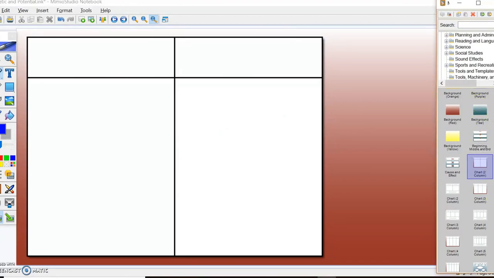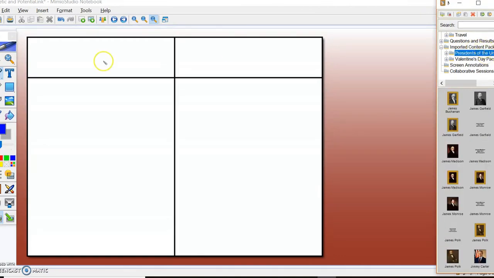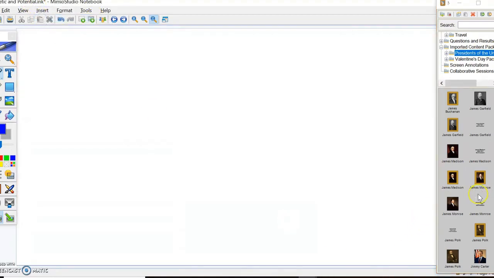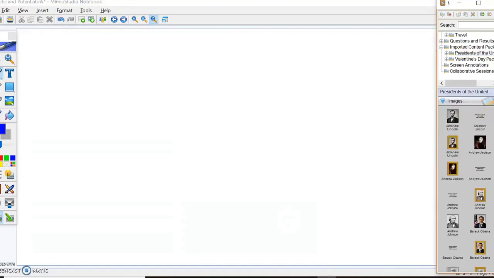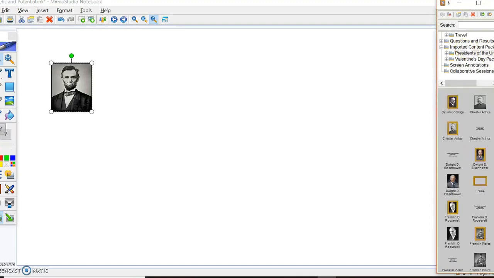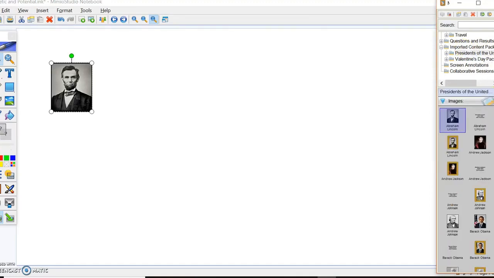Also in the Gallery, there's more that you can download from Mimio Connect. They call them imported content packages. This one I downloaded, the presidents of the United States. So for social studies, I'm going to insert a new page and it has the presidents. If you're talking about the presidents, they research them, you can put the picture of the president and the student can come and write the name of the president, what they have researched. This one was an imported content package that they downloaded to the Gallery.